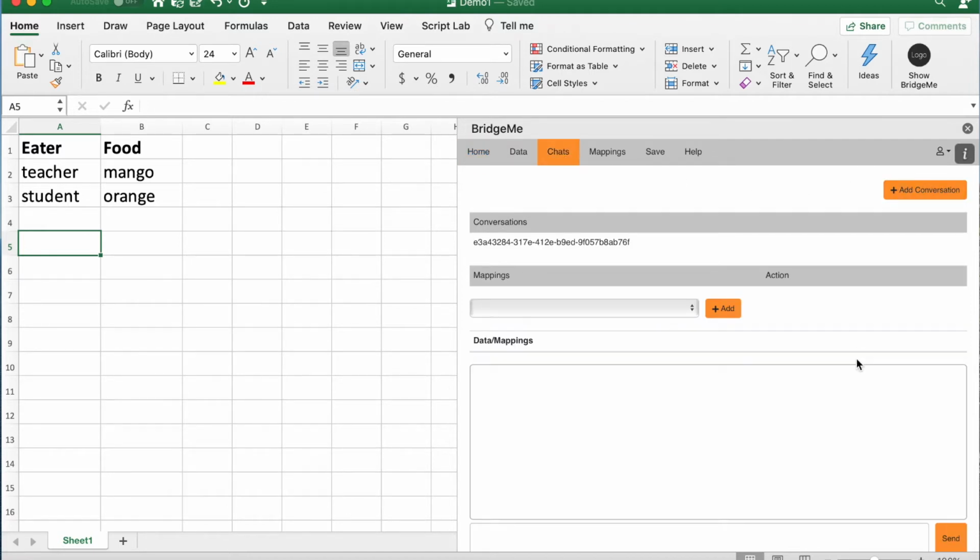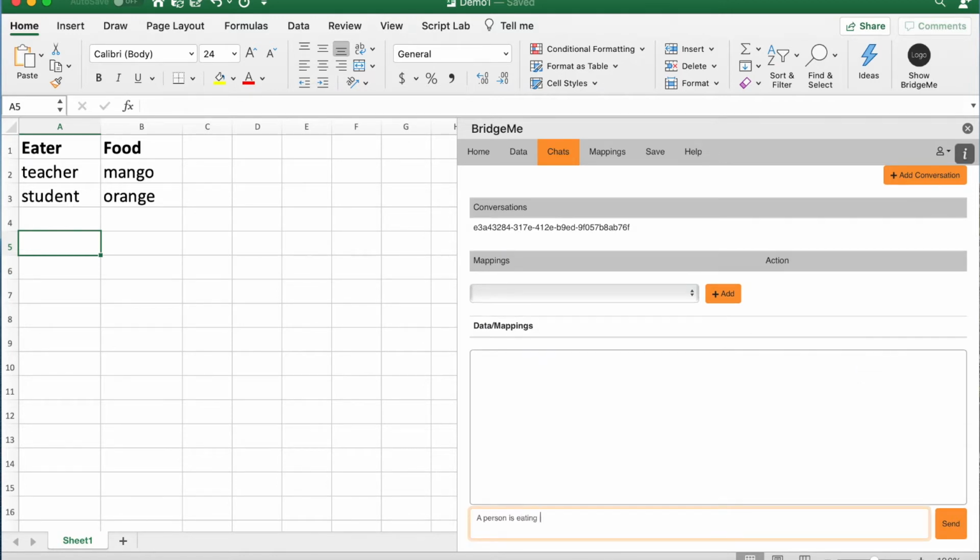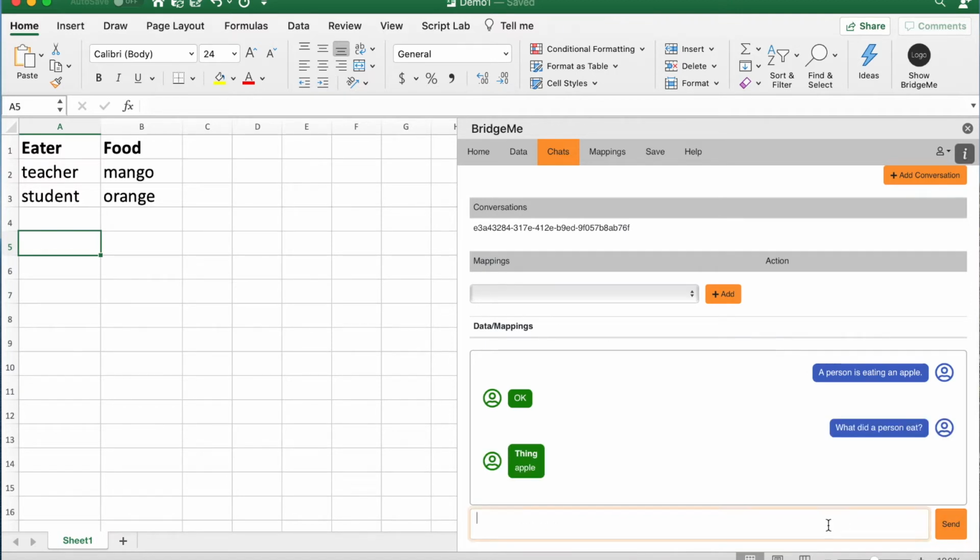So let's create a conversation. So this is the conversation ID, and here we'll type a person is eating an apple. We can now ask a couple of questions. What did a person eat? Or who ate an apple?